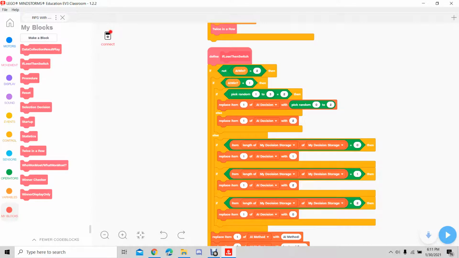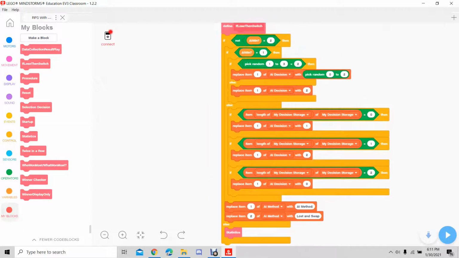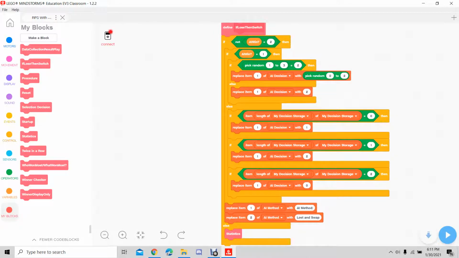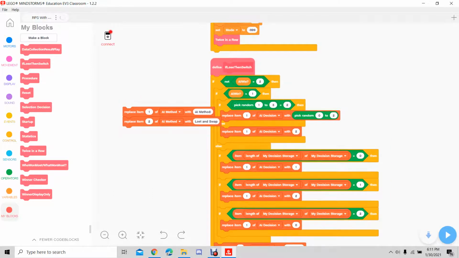Ooh, I may have forgotten something. Ooh. Okay, well that is something I didn't notice. I have not included an AI method. So AI method for this, 1 to 3 equals 2.